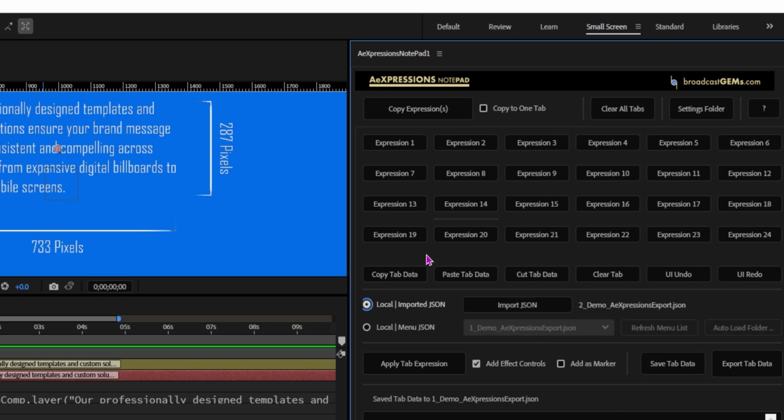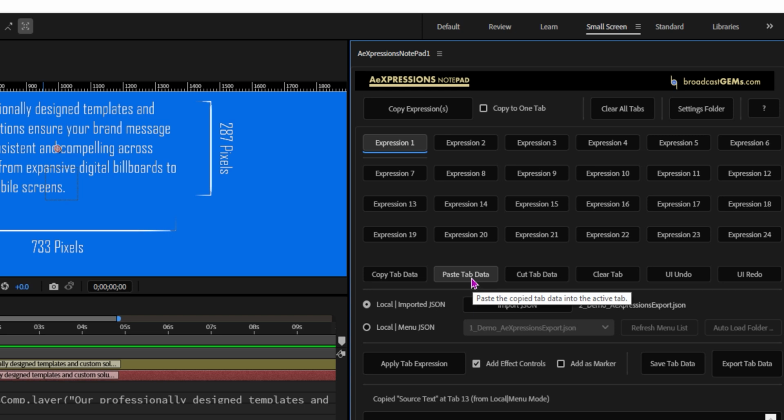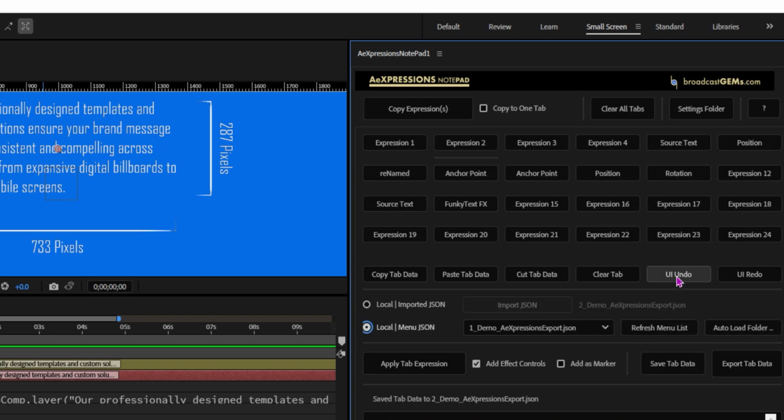So clear tab just clears the selected tab. I'm going to come here. Let's copy some stuff. Copy, come here, paste, come back here. Whoops. Let's copy this guy. Paste, save, and so clear tab just does that. Boom. All right, and it's gone. Of course, you can undo, and then you can redo. Right, so it's pretty nice to have.